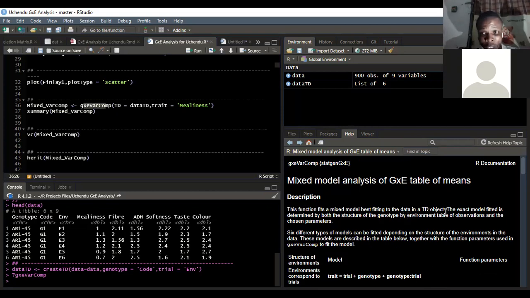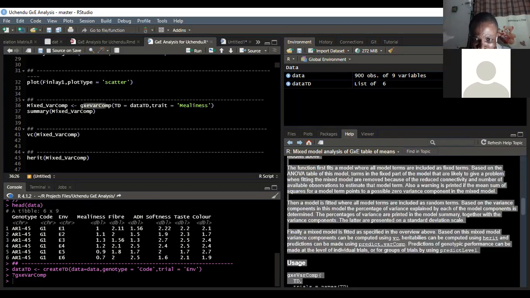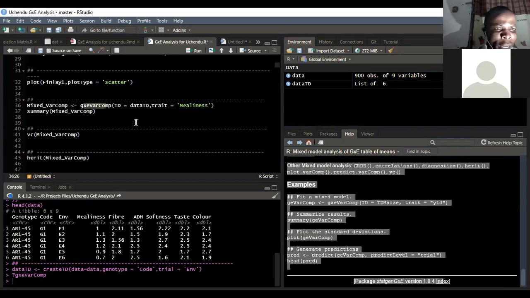Remember, we have created the TD object already. The exact model fitted is determined by both the structure of the genotype by environment table of observation and the chosen parameters. It also gives you some idea of what the model is doing. There is more information there.